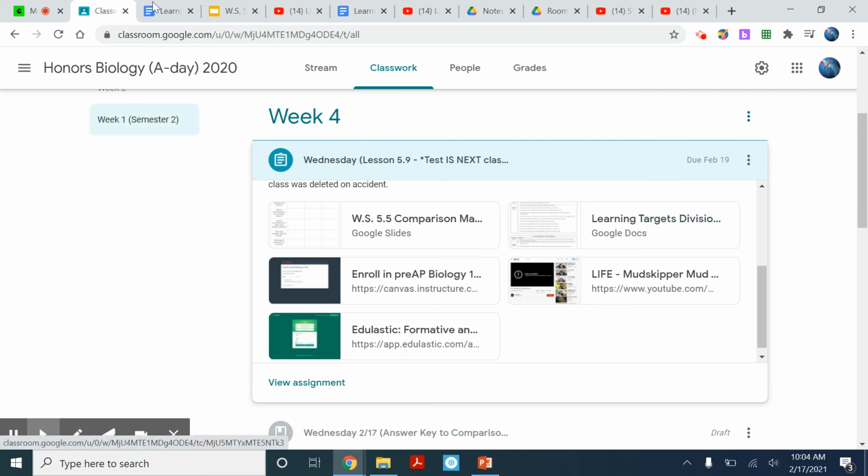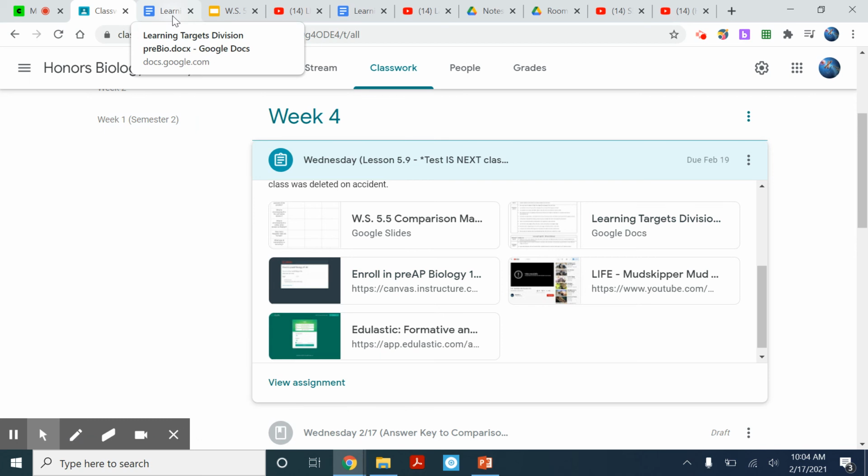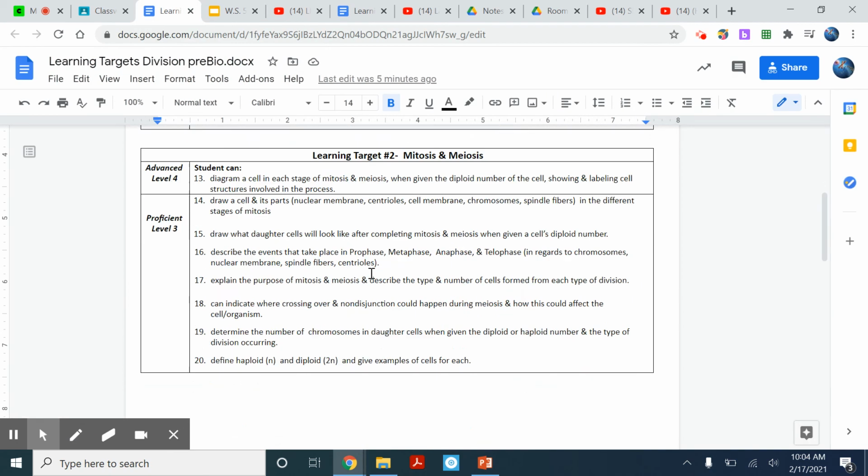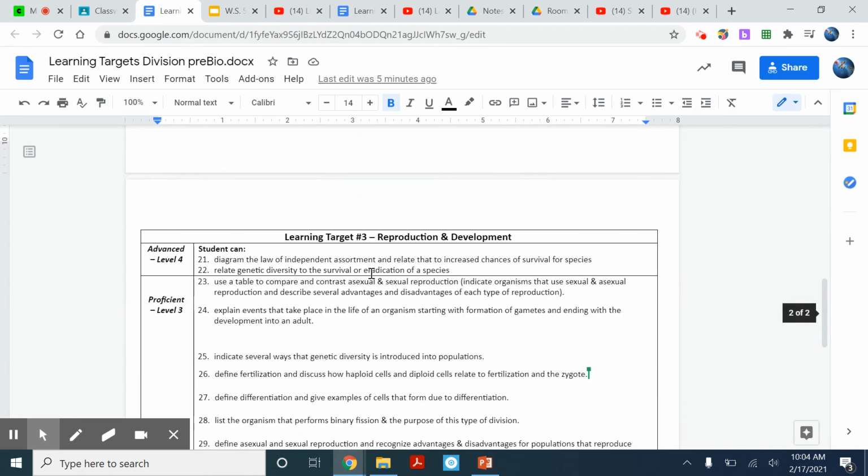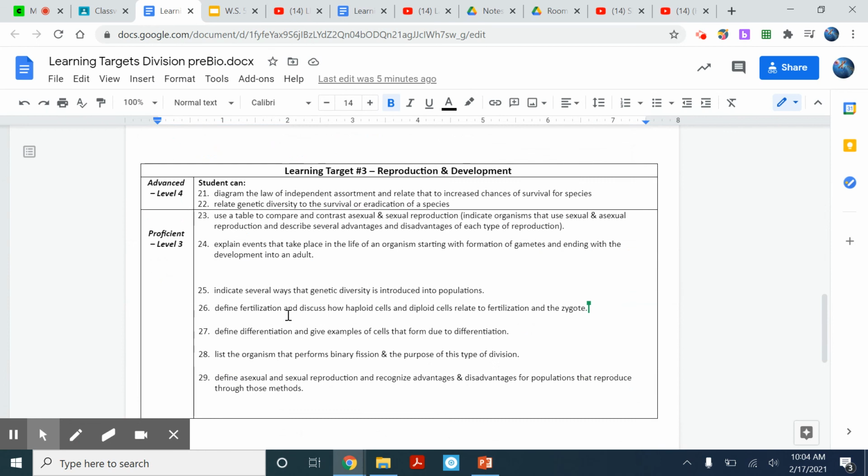Okay, so when you open this up, this should be your own copy of learning targets. Let's scroll down to the bottom to this third box, because this is the information that we've been covering lately. And let's go down to question number 26. Now you guys should be able to type right into this document.